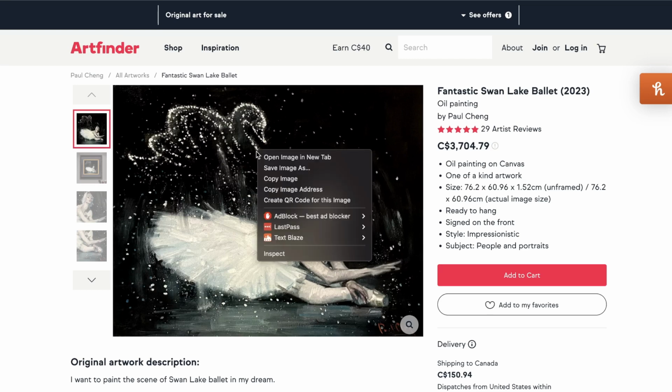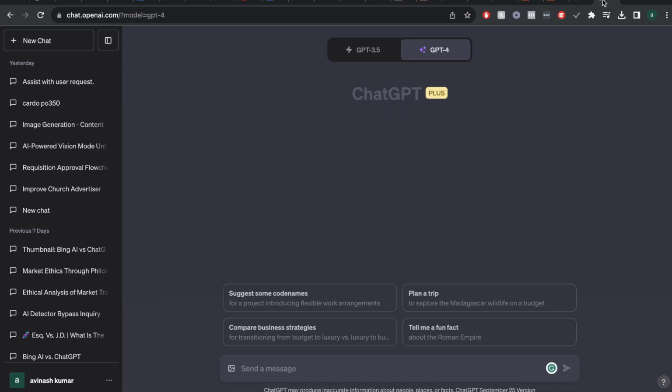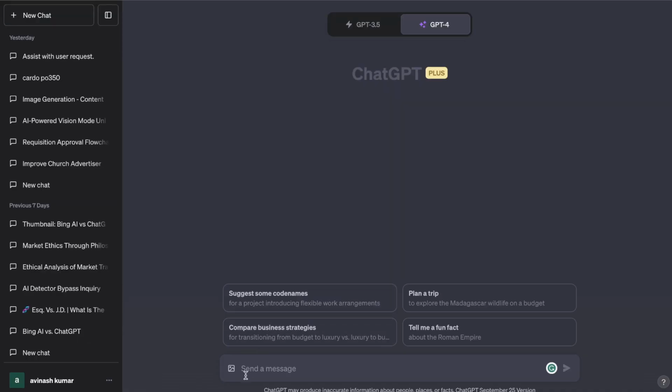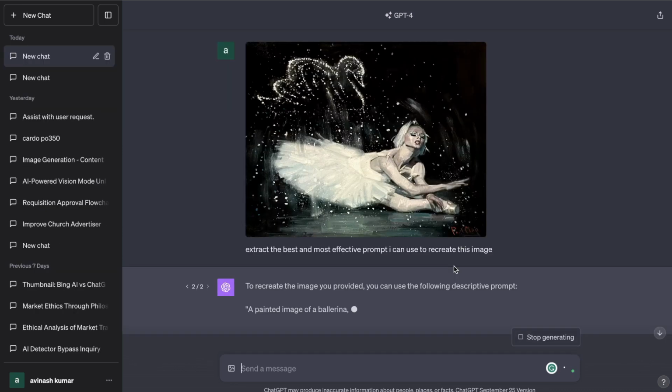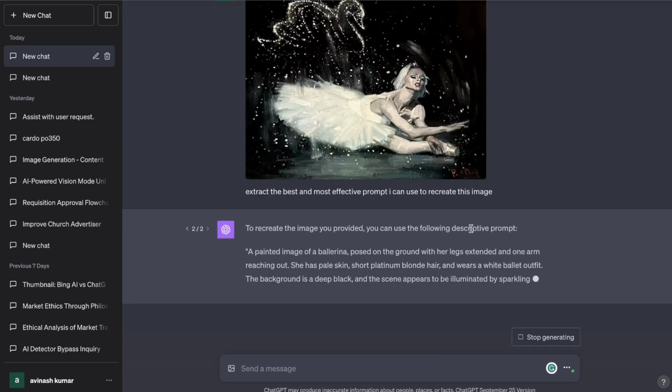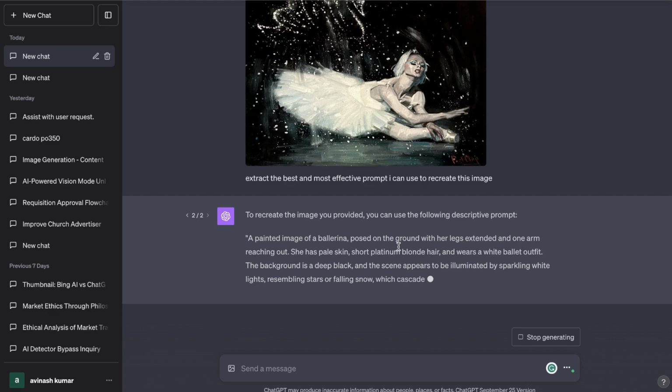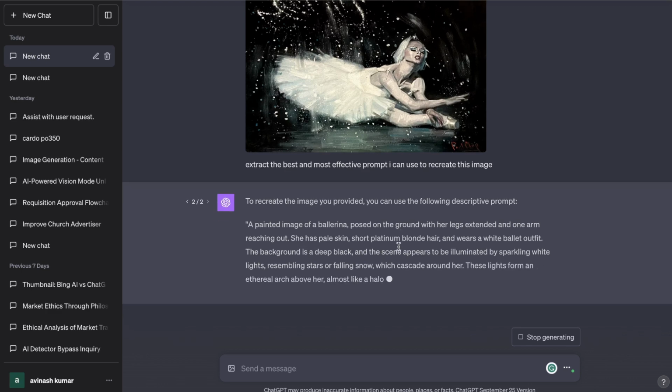So in order to do this, just go ahead and copy the image, head back over to ChatGPT. You need to have a ChatGPT Plus account, and then I'm going to paste in that image, and I'm going to ask ChatGPT to extract the prompt that I can use in DALL-E 3 to create an image that's like this. The prompt that I used was I told ChatGPT to extract the best and most effective prompt I can use to recreate this image. So as we can see, it's given us a nice prompt here, which we can pop into DALL-E 3.